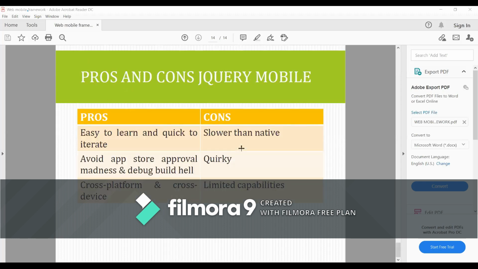Okay, pros and cons dalam jQuery Mobile. In pros dia adalah you easy to learn. Mudah je sebenarnya, jQuery Mobile ni. And then avoid app store approval madness and debug buildware help. And then cross platform and cross device. Okay, itu pros dia. Cons dia agak slow lah rather than native. And then cookie and then limited capabilities. So that is pros and cons dalam jQuery Mobile.